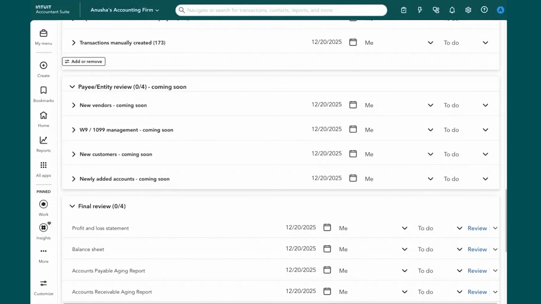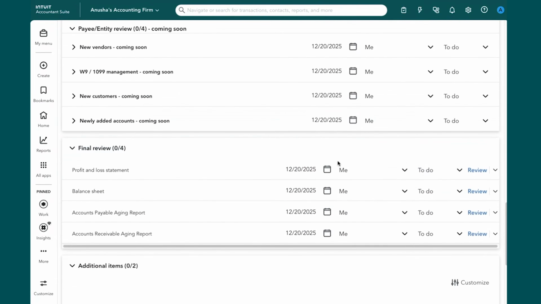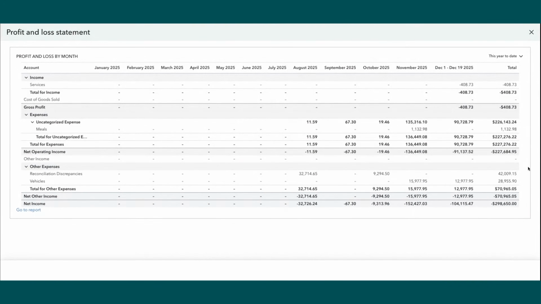Next section is the final review section. Here, you can review your financial statements like P&L and balance sheet. Let's click Review. Here we show you a year-to-date view of the profit and loss statement so you can complete your account-level reviews. In the future, we'll be adding a variance column as well as AI-powered anomaly detection to make your review even faster. Once you're done with the review, you can go back to your workflow.